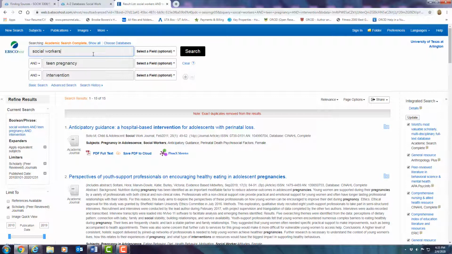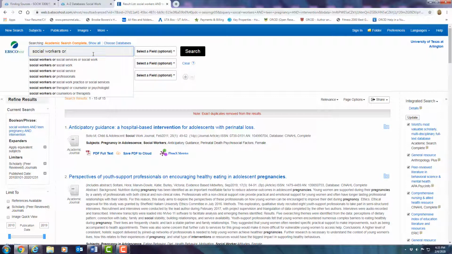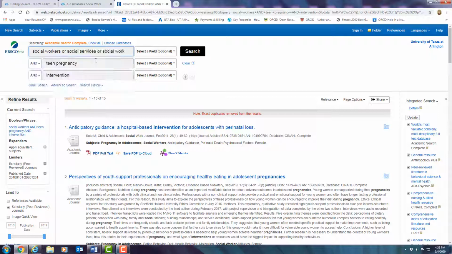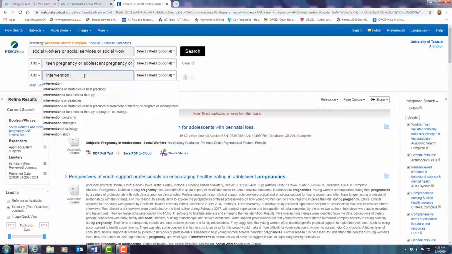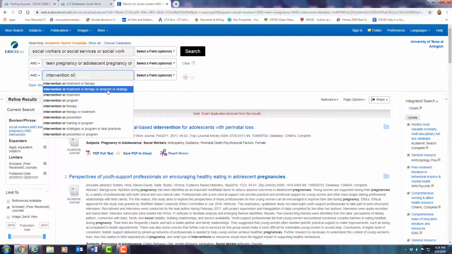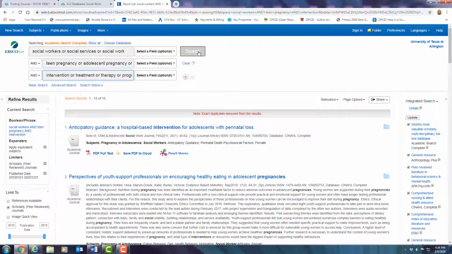So you'll want to click on the top search box, space, and type the word or, and you can easily type in by hand the synonyms that we came up with, or you can just go ahead and click this one. The only one I think we're missing is social, no, it's caseworkers. But this is good for now, and we're going to do the same thing for all three of these search boxes. We're going to go with what it gives us just for the ease of use here. I'm going to go with treatment or therapy or program or strategy just because that's quite a few. And then you'll just re-click the search button.